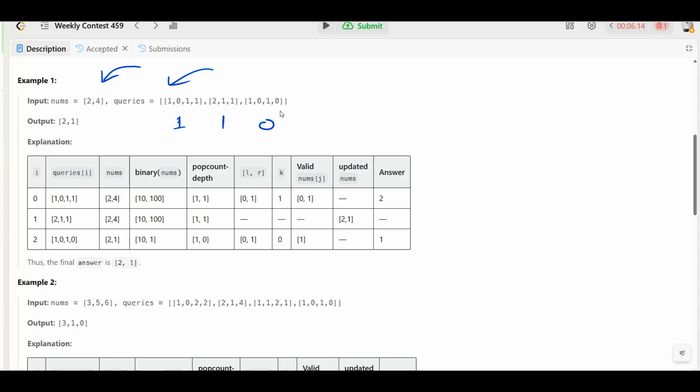0, right? Means when we count the numbers in this range, what will we get? The depth count will be 1. Here we will update nums at 1 to 1, right? And we'll update it, so we'll get 2, 1, 1. Again we'll count the numbers in the range 0 to 1, and in this case the depth count will be 1.